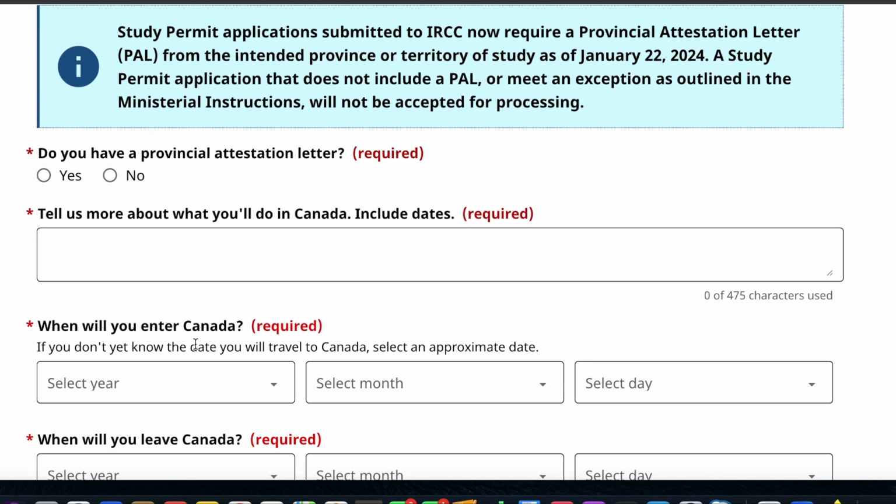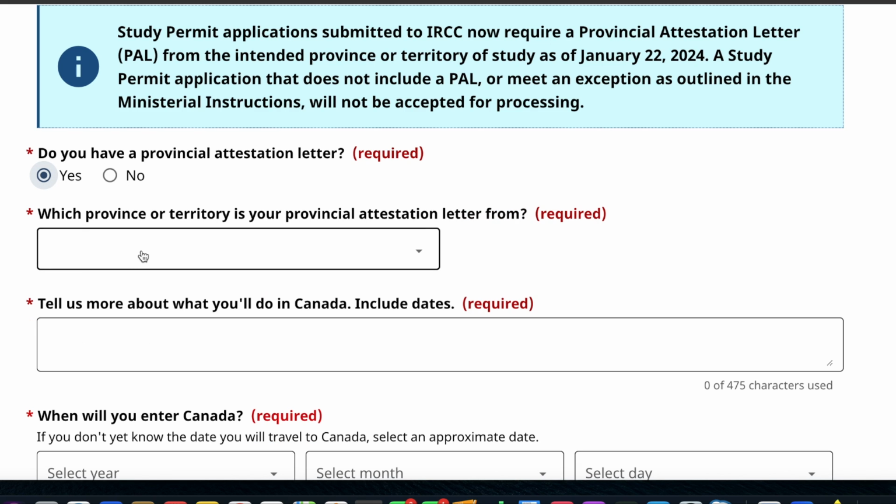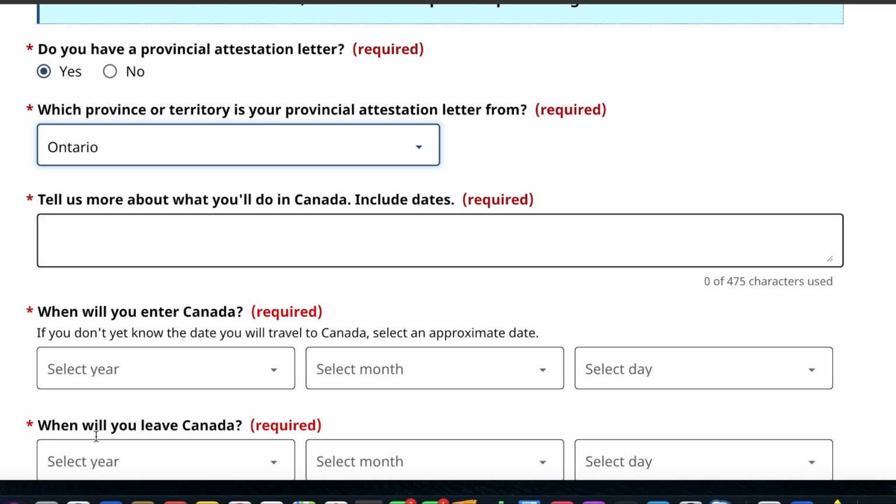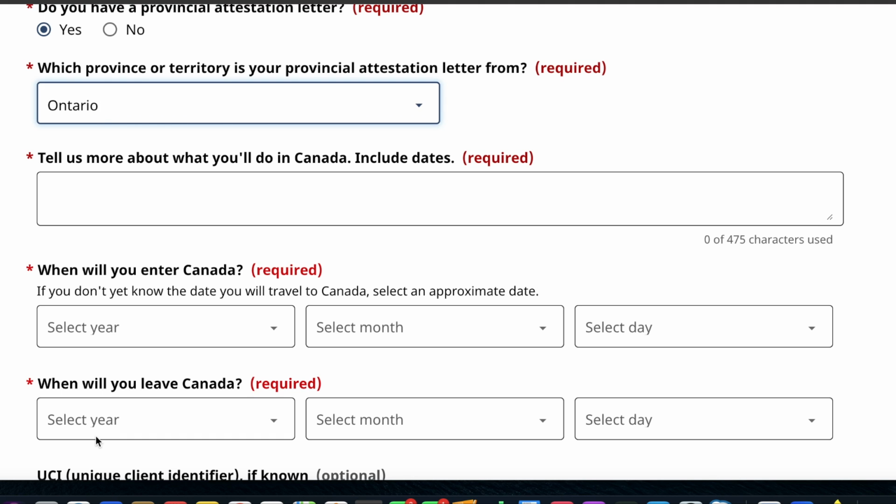Do you have a provincial attestation letter? In case you have it, select yes, otherwise select no. I'll select yes. Which province do you have the provincial attestation letter for? For example, I'll select Ontario. Tell us more about what you'll do in Canada and include dates. So here you'll just write something like, I will study the following course.